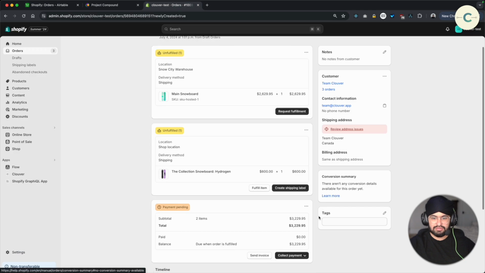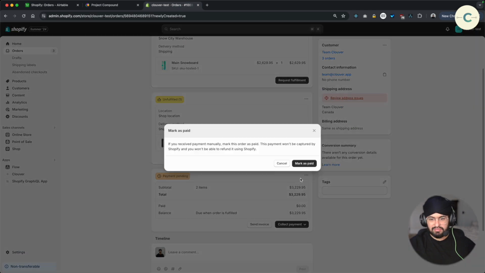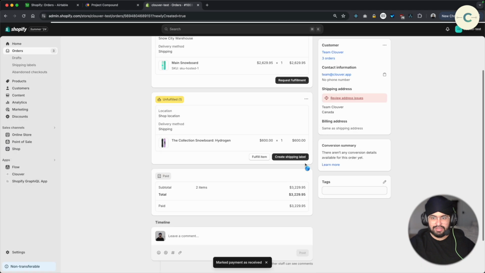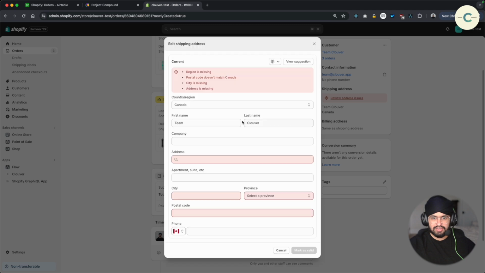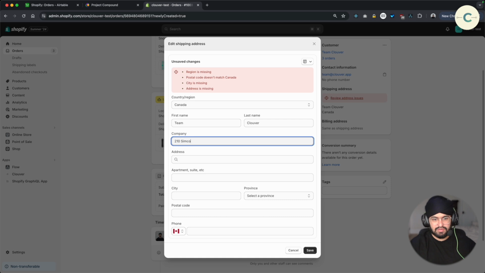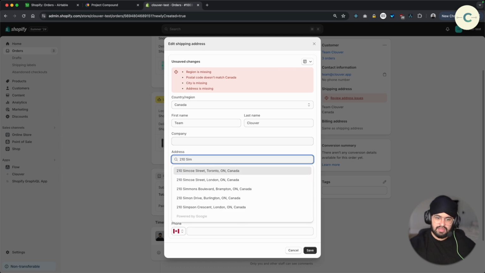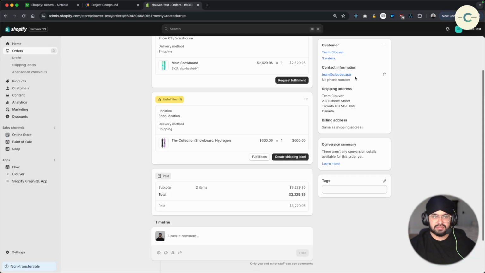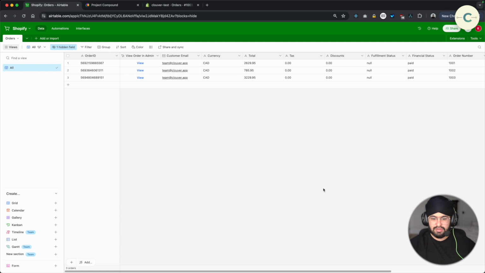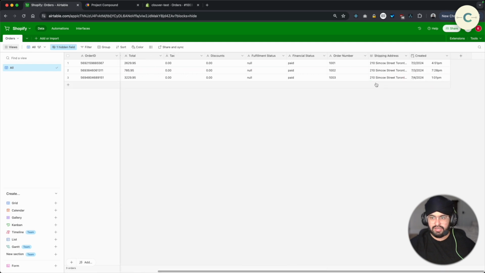Additionally, let's say you say, hey, I've already collected the payment, mark as paid, and then let's say you enter a new address. So in this case, we're going to say 210 Simcoe. And I can go ahead and hit save. What that would also do, on the order side over here, we do have a column here, it will update the address as well.